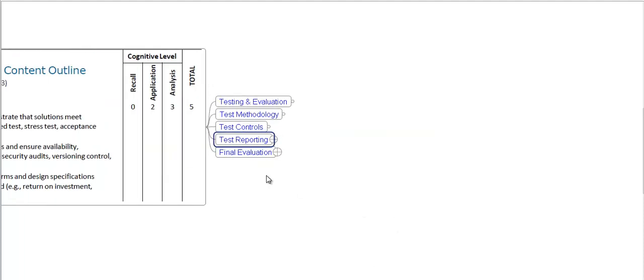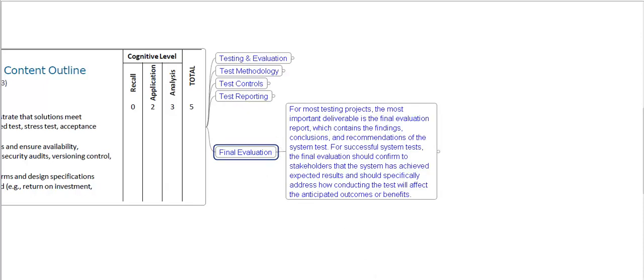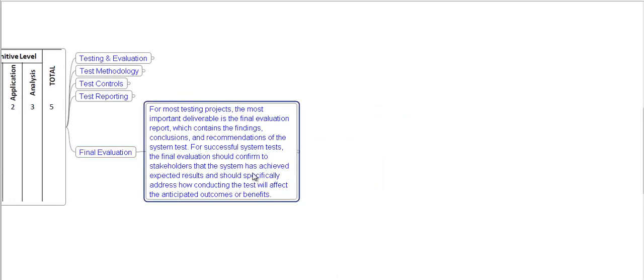Now we'll move to final evaluation. It's the final topic. Final evaluation. For most testing projects, the most important deliverable is the final evaluation report, which contains the findings, conclusions, and recommendations of the system test. For a successful system test, the final evaluation should confirm to stakeholders that the system has achieved expected results and should specifically address how conducting the test will affect the anticipated outcome or benefit.